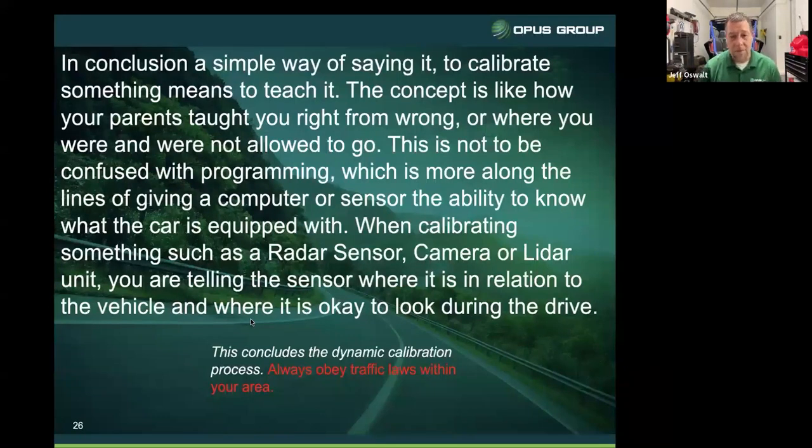When you guys are programming something, it's more along the lines of giving the computer or sensor the ability to know what the car is equipped with. When calibrating something such as a radar sensor, camera, or LiDAR unit, you're telling the sensor where it is in relation to the vehicle and where it is okay to look during the drive cycle.